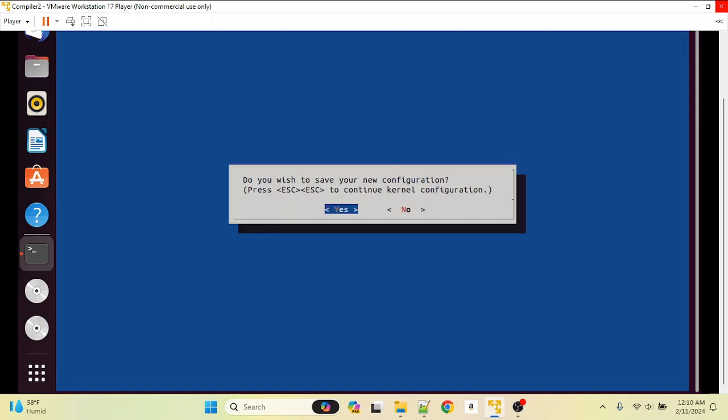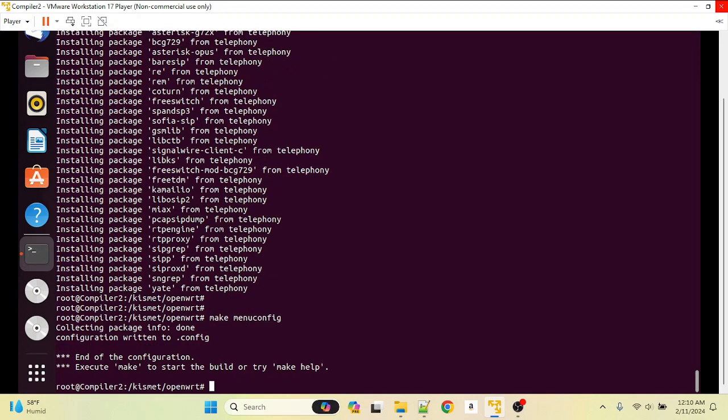Go all the way out and make sure once again to save this configuration. All right, so at this point we are ready to compile. This is exciting. A little bit of work, some waiting for some of these processes to complete, but now we compile.